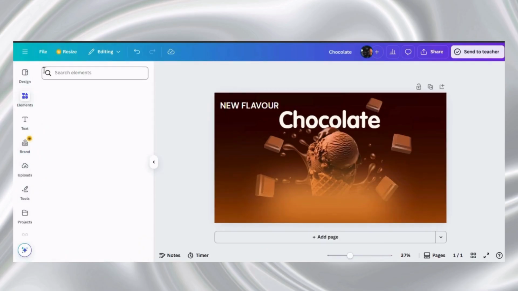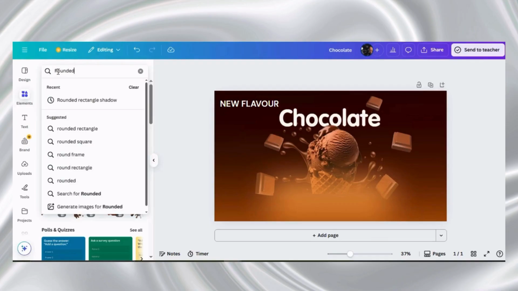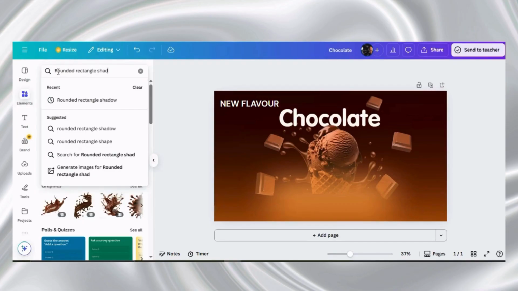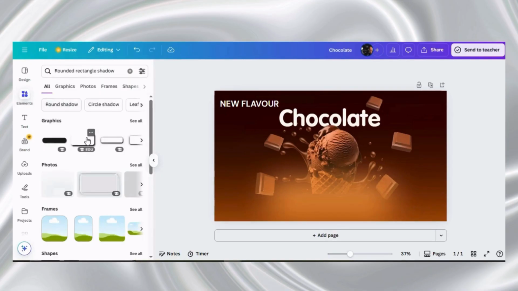Now on the Elements tab, type in rounded rectangle shadow. I always do this to make my design stand out. So I choose these two and you'll see why.